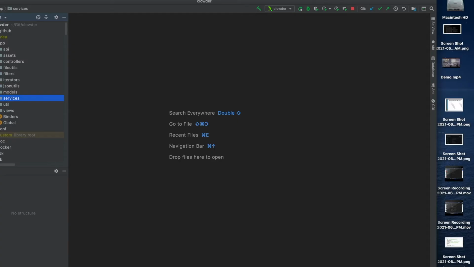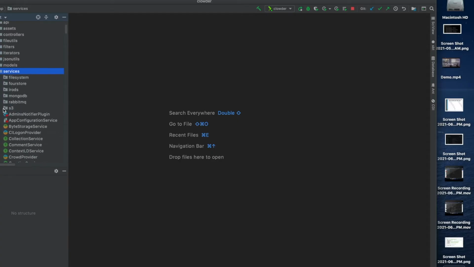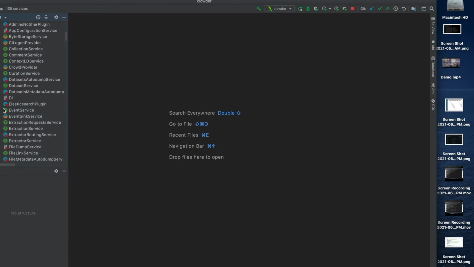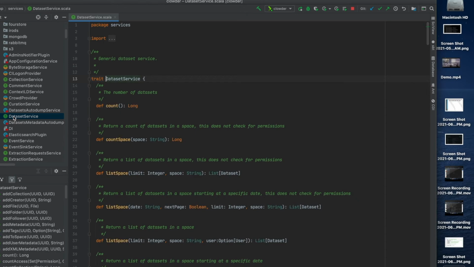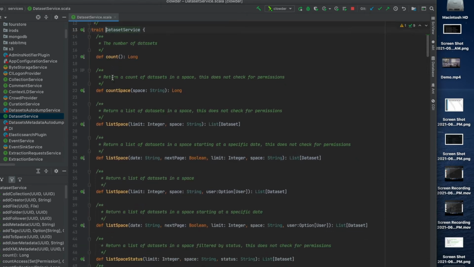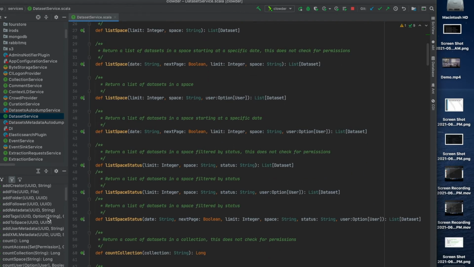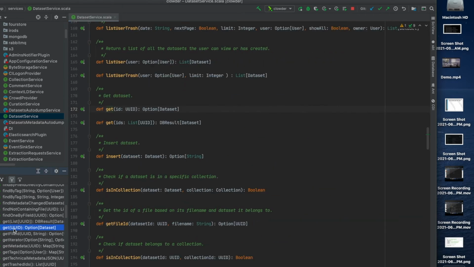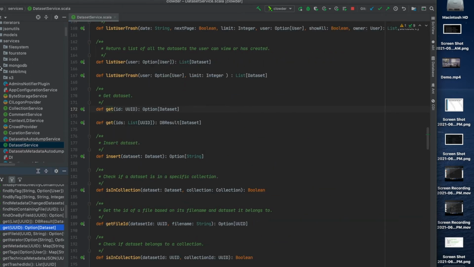So if you look at some of the service code, both of these functions we've seen so far would need to get the dataset information from the database, and that's done in the dataset services. We have a trait defined, which actually specifies for any implementation like MongoDB what has to be implemented. This is a generic trait, so our dataset service has a number of functions that should be defined.